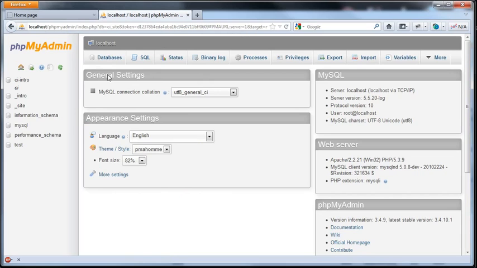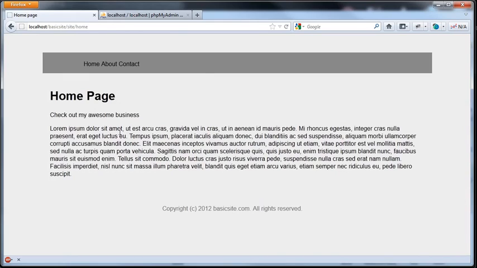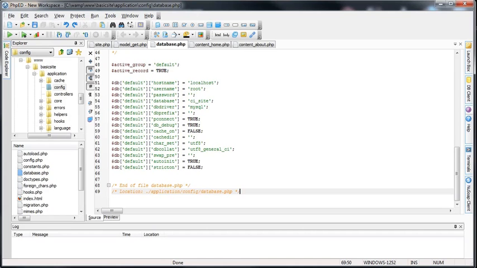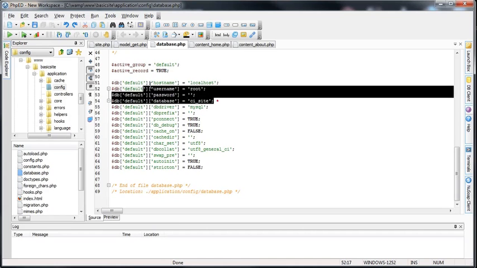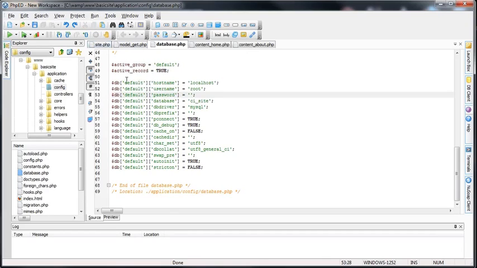And if we refresh our application, we can actually tell if we had any errors. So click refresh, and there's no errors. If we did have a problem connecting, it would actually show us if we refresh the page.